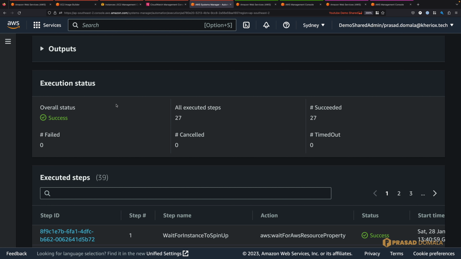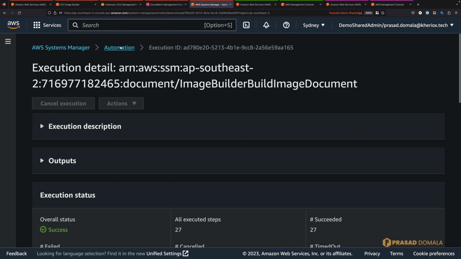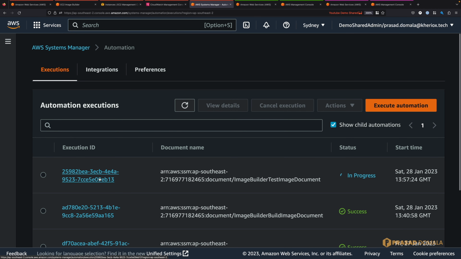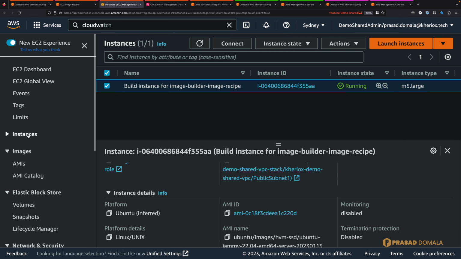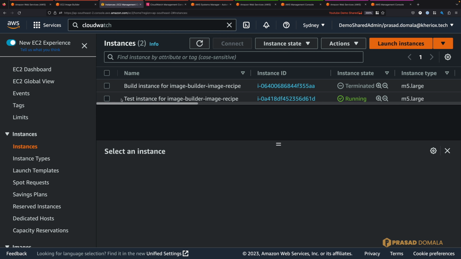After almost 12 minutes, the overall status of this execution is success. If we go back to executions, another execution might have started. And this is for the test phase, where it launches another EC2 instance based on the AMI that is created and executes all the commands from the test phases. And if we go back to our EC2 instances, we should be able to see another instance called test instance. And once the execution is complete, both the instances will be terminated. And our build instance is already terminated because the build phase is complete and the test phase is in progress.